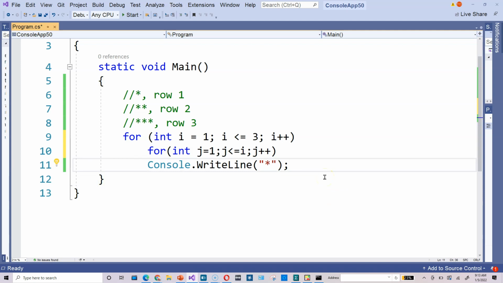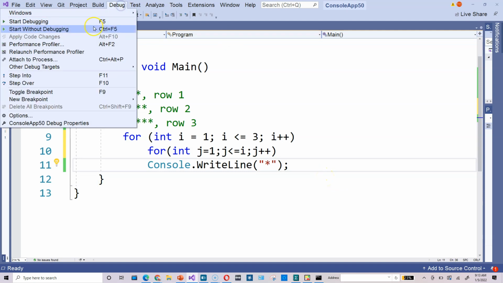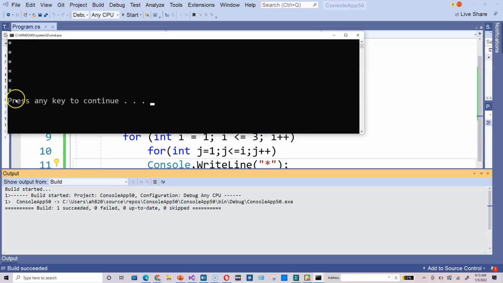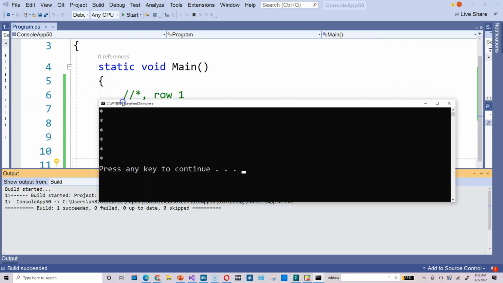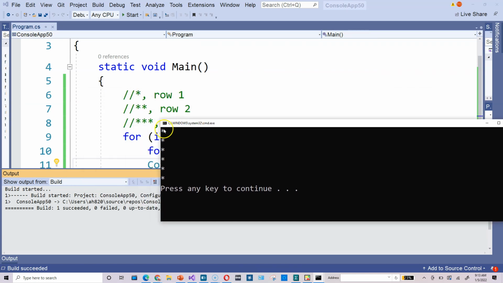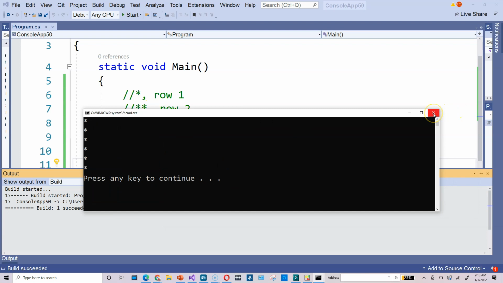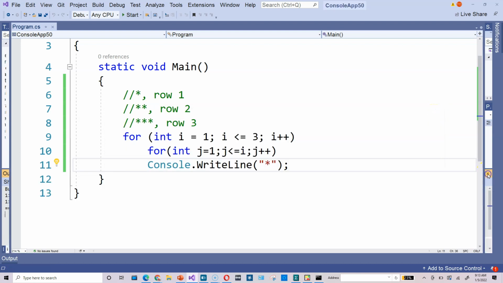So let's do it this way. Let's see what we get here. So debug, start without debugging, Control F5. Well, you see, it still doesn't really give you what you want. Okay, we have the correct number of them. 1, 2, 3, 4, 5, 6. 1, 2, 3, 4, 5, 6. At least we have the correct number of asterisks. They're not arranged correctly, but at least we have the correct number.